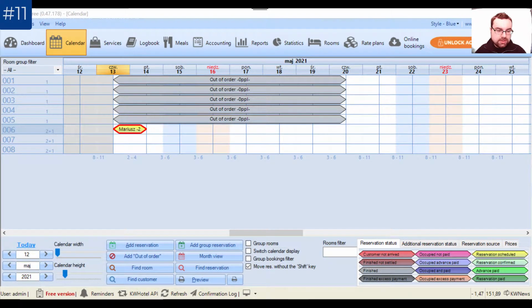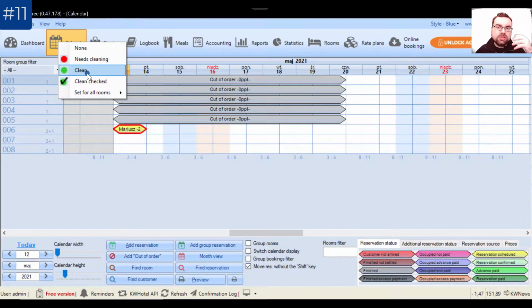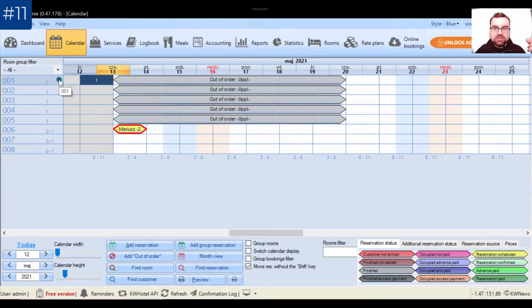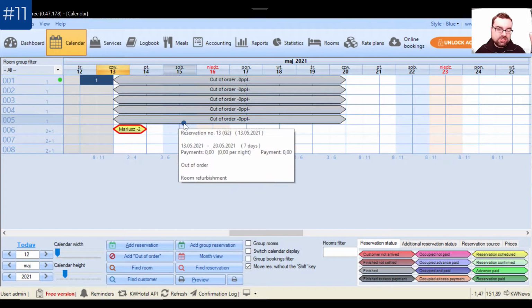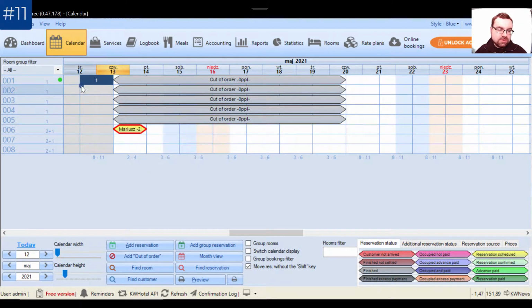So here on the left, on the KW Hotel Free's calendar, if you click here, you open the housekeeping statuses. If you select, for example, that this room is clean, you will immediately know it from the get-go. This is helpful if someone calls you and says that I want to come today and start my reservation today, and you want to be sure that you don't give him a dirty room or something that was not disinfected and so on. You can just have a quick look here and you will see the statuses.